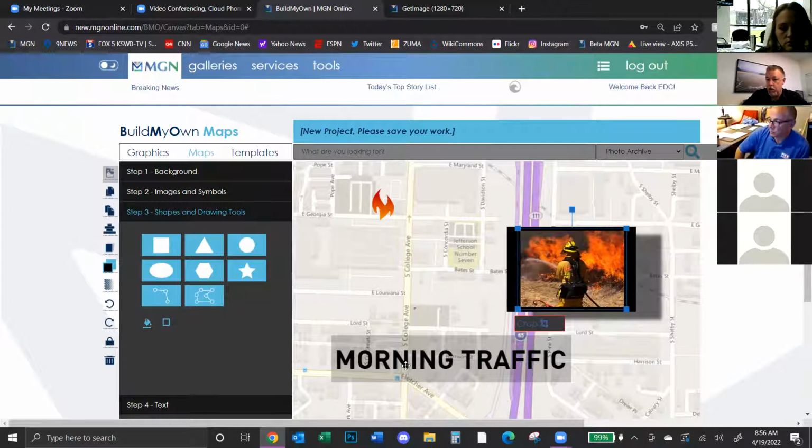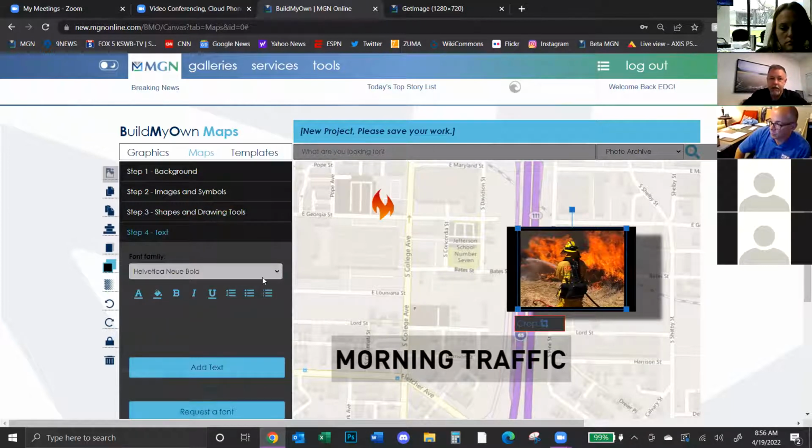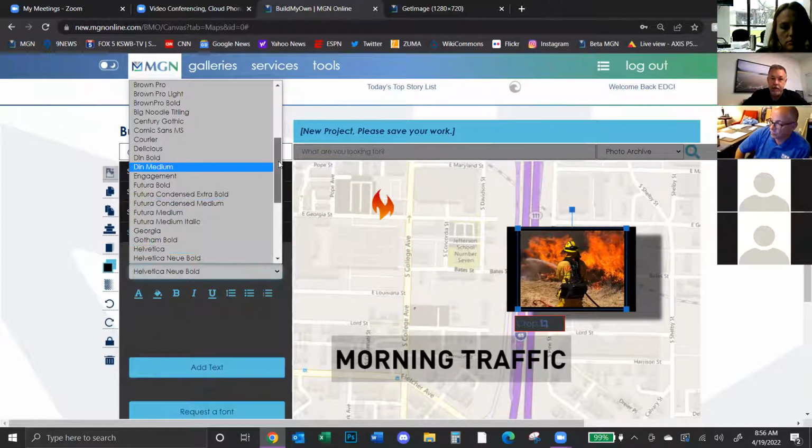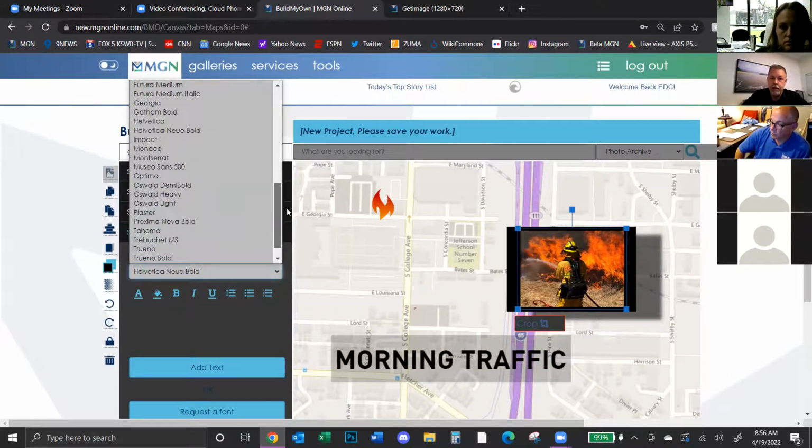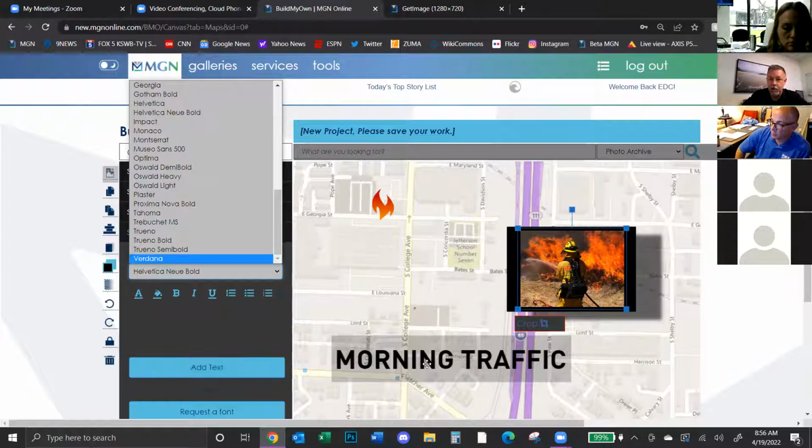Same thing when you're doing text. You have your text area. You have several different fonts that we have loaded in here. You can select your font, type it out, and then you can throw your background on it.